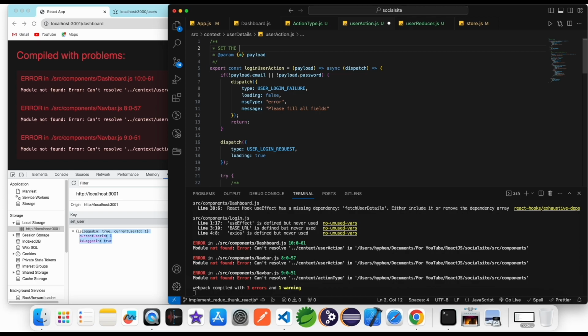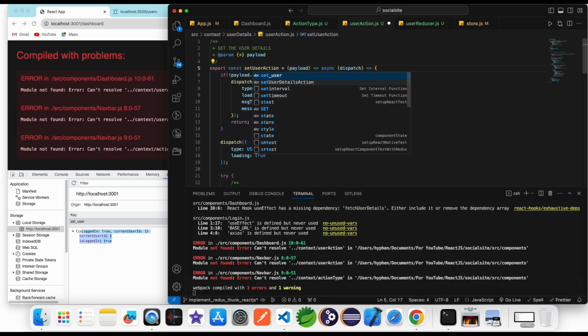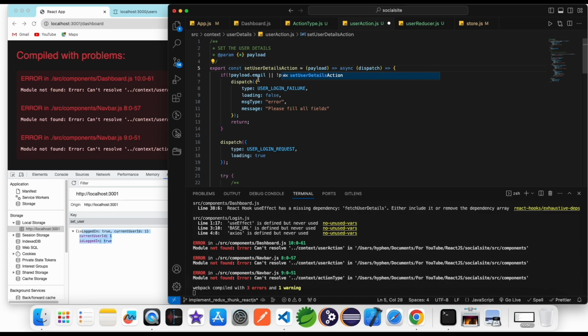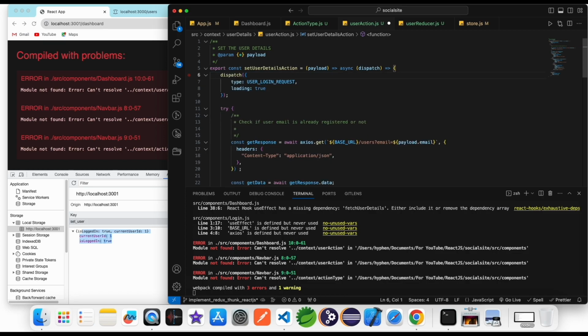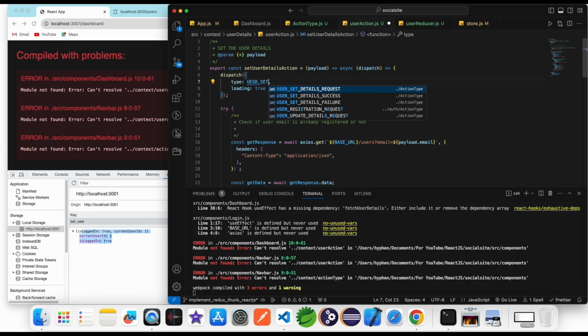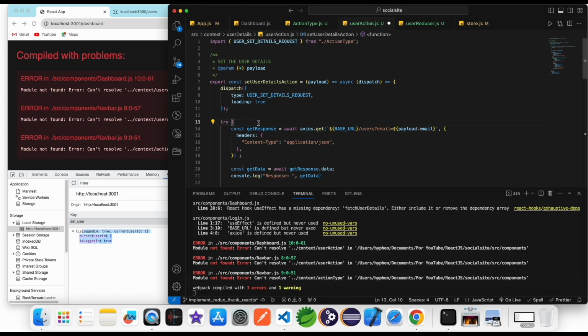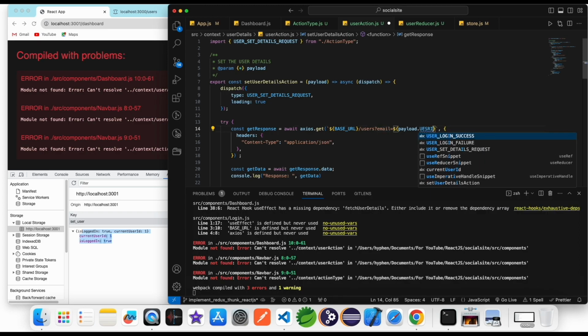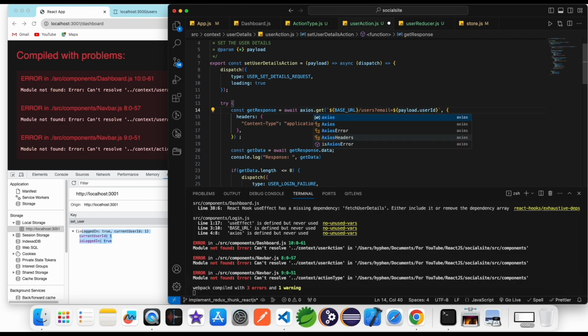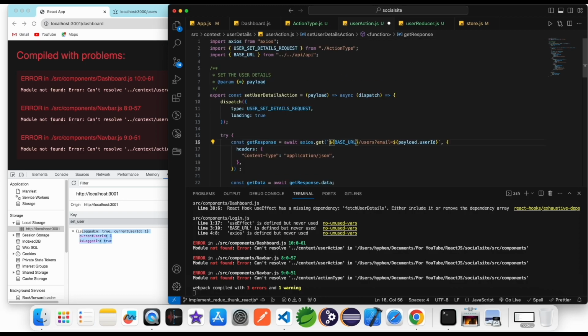First, write a comment: this is related to user details, so write set user detail action. And dispatch, there is no need of failure because first is the request, get the request, user set detail request, and loading is initially true. And here I get the information from user ID, and import Axios and paste the URL.